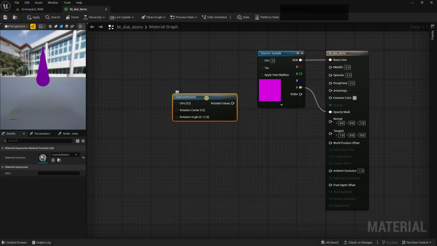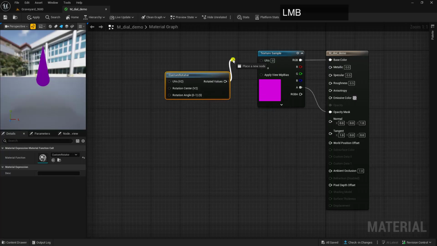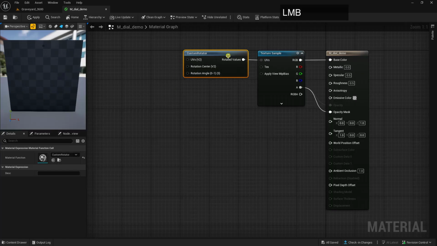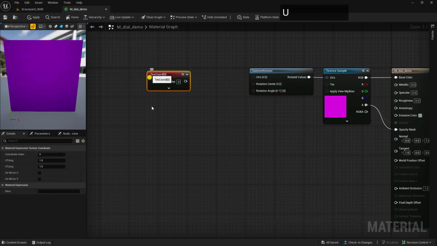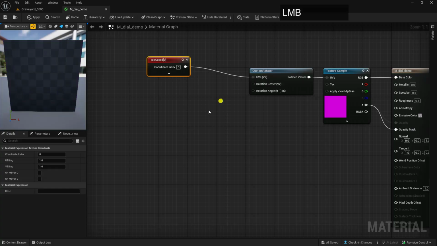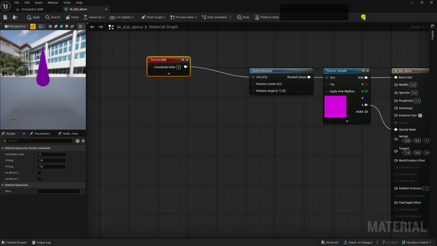And this one is going to control the UVs. So we'll go ahead and connect this wire to our UVs. Next, we need to go ahead and control the texture coordinates. So if I hold down the U key and click, we get a texture coordinate. We go ahead and connect this one into our UVs like so. The next node that we need is the most important node, and it's a scalar parameter that is going to drive this dial to go around in a circle like so.